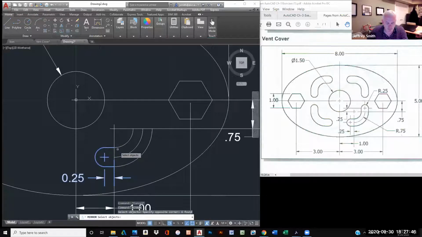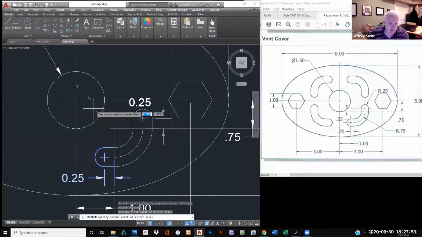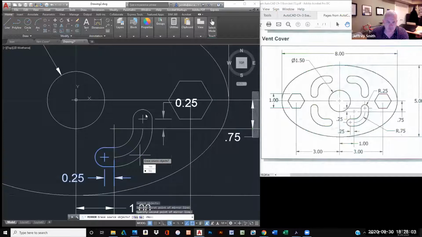All right, and so select the objects, and now it wants to know the first point. Let's go ahead and use the center line and see if that works. And let's go ahead and put it on there. All right, pretty cool. And then do I want to erase the source one? No. All right, so that's good. I don't need this dimension, so let's go ahead and delete that. So believe it or not, I think that is the most challenging part, what we just did there.